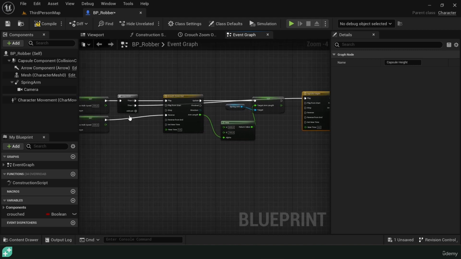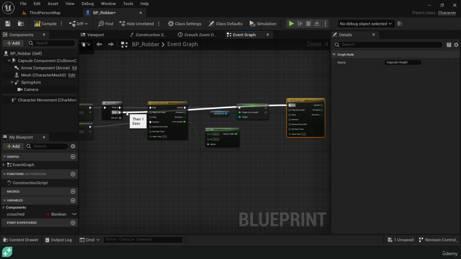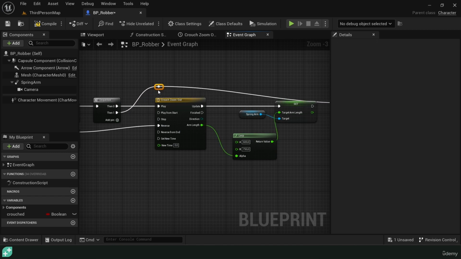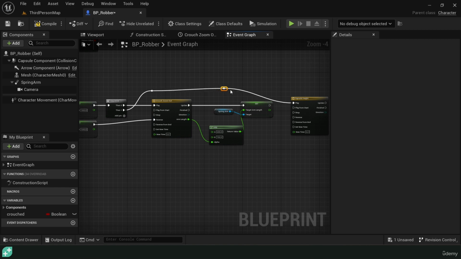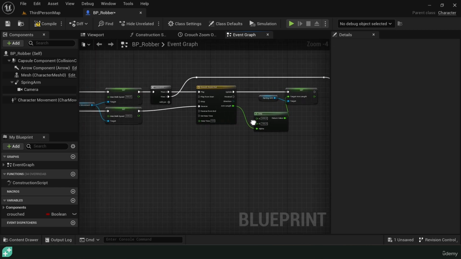Great. So let's just reroute this a bit so it looks a bit nicer. Let's select one of the pins here, which is the Then one. Double click. This will create a reroute pin, and we can just go ahead and move it up. So this will just make it look much nicer, as you can see.